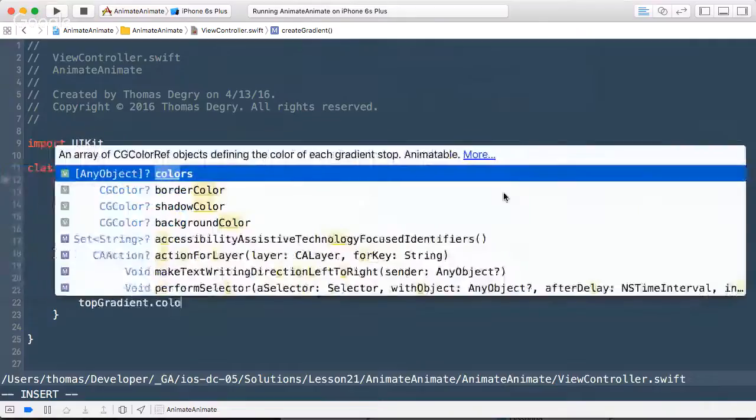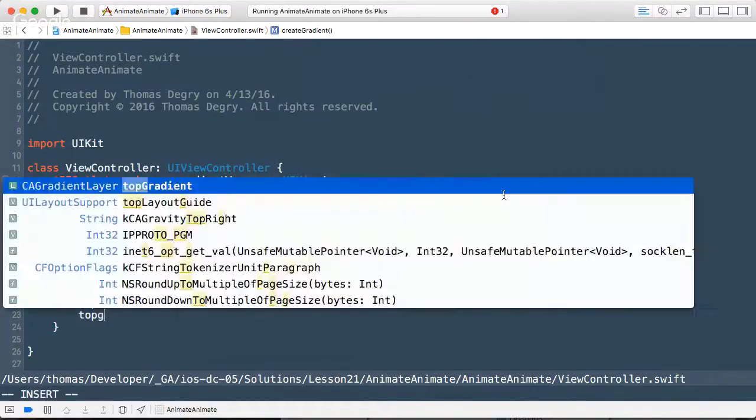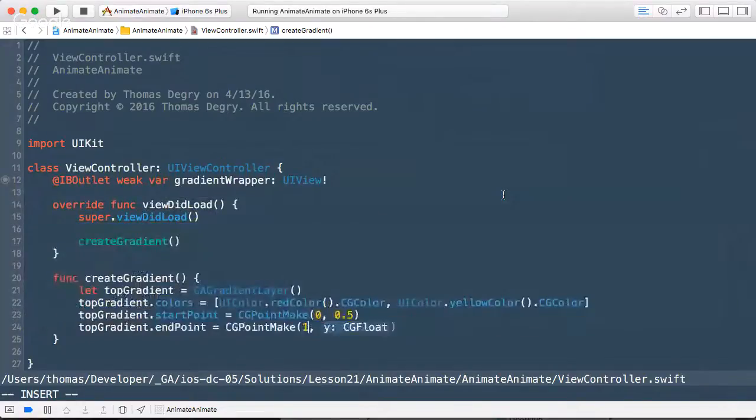Top gradient, top colors. I'm gonna make it very ugly. Red color dot CGColor. Yellow color dot CG. Well, I don't think it will let me do this here because it doesn't know. Never mind. UIColor. And topGradient.startPoint equals CGPoint(x: 0, y: 0.5). So I want it to be fully horizontal, and topGradient.endPoint equals CGPoint(x: 1, y: 0.5).